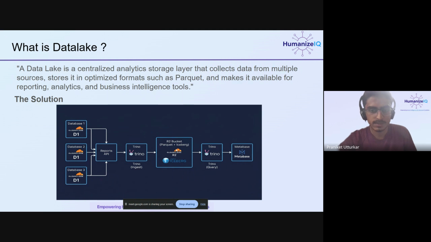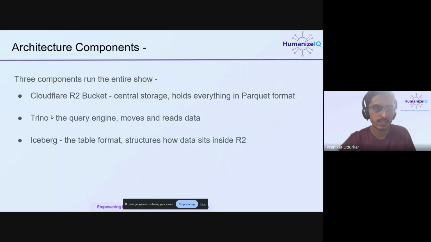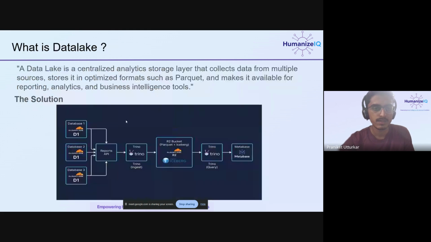And for this, we are using Trino. Trino is just, you can say, a query engine. It acts as a middleware, which is used to move the data and read the data. It is used for inserting the data from the reports API to the R2 bucket, that is the data lake, which we are storing in the Parquet format.